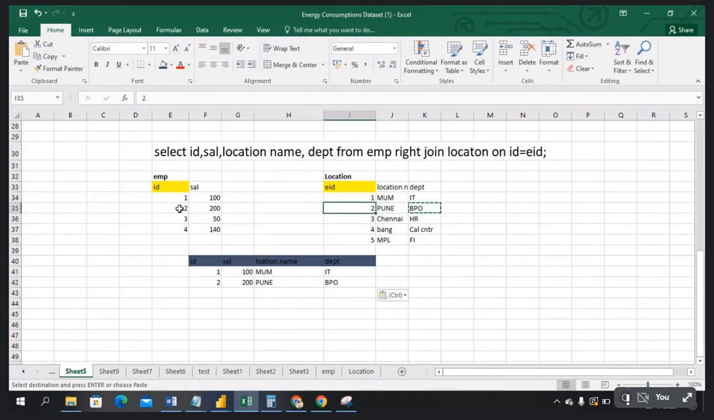Next, again these will go and check the other records. Is any other number matching? No. It will go to this. 3 is matching with 3 here, so it will come into the picture. For 3 the salary is this, the location is this, the department is HR. Again, 3 will check in parallel: is there any other value to match? No. So it will come to 4. The 4 is matching here. For ID 4 the salary is 140, the location is Bangalore, and the department is call center.